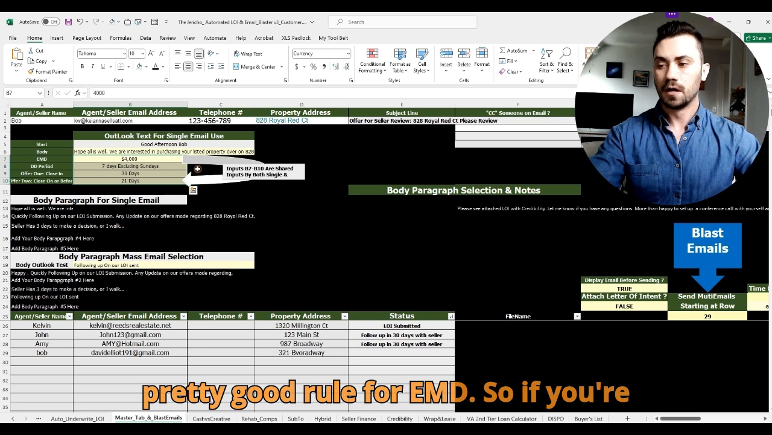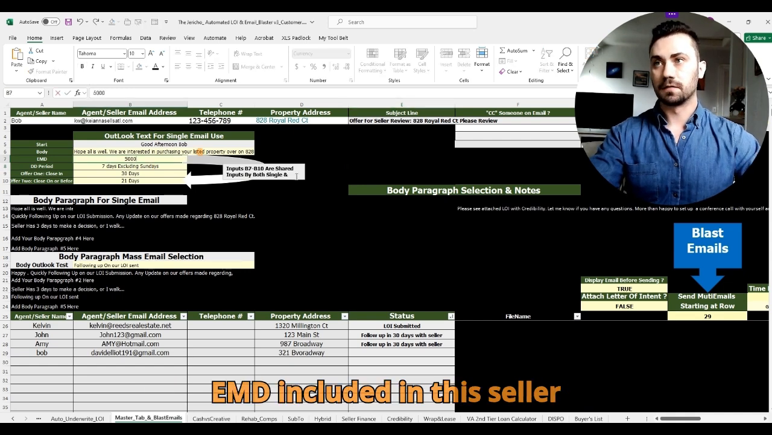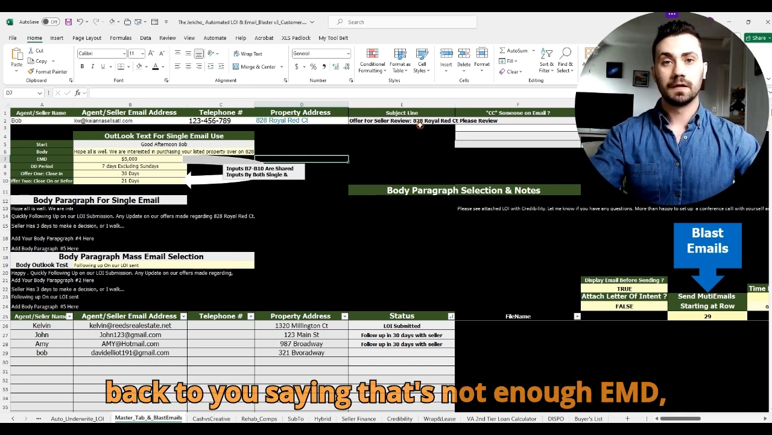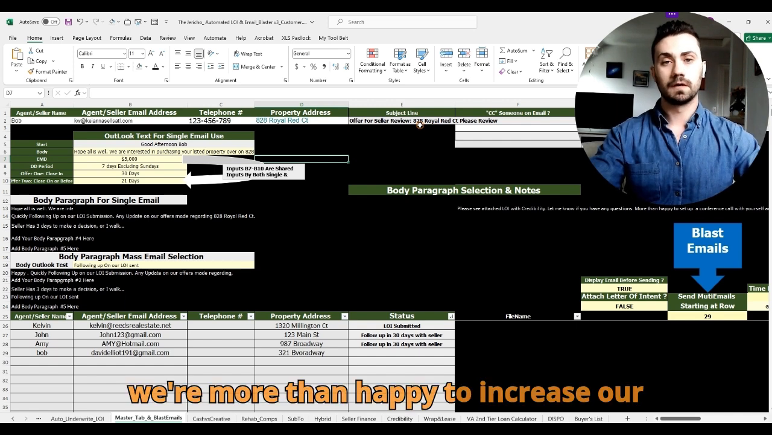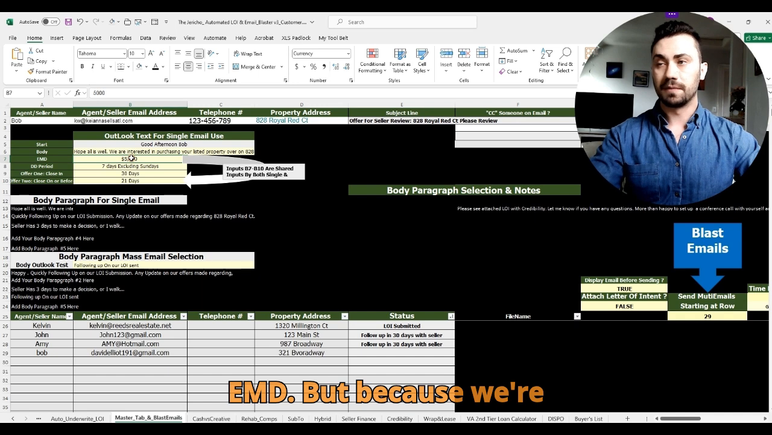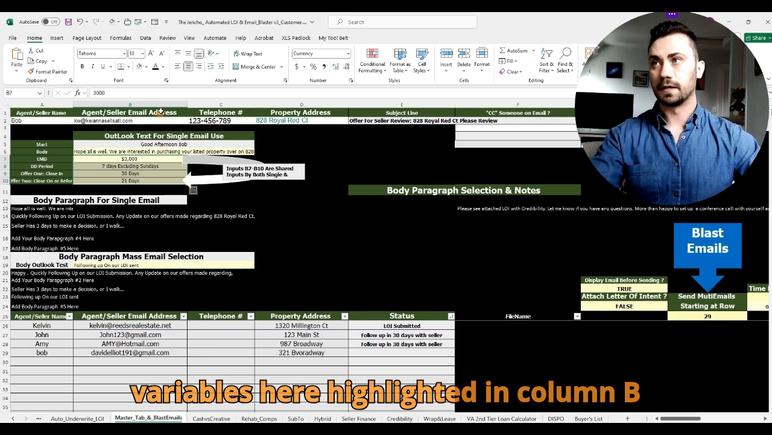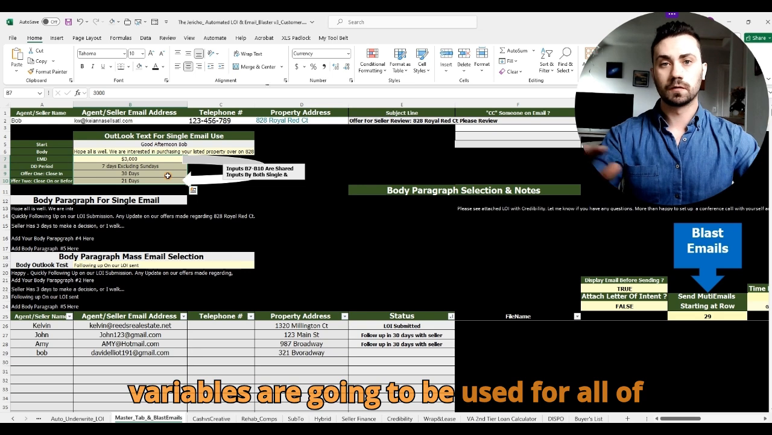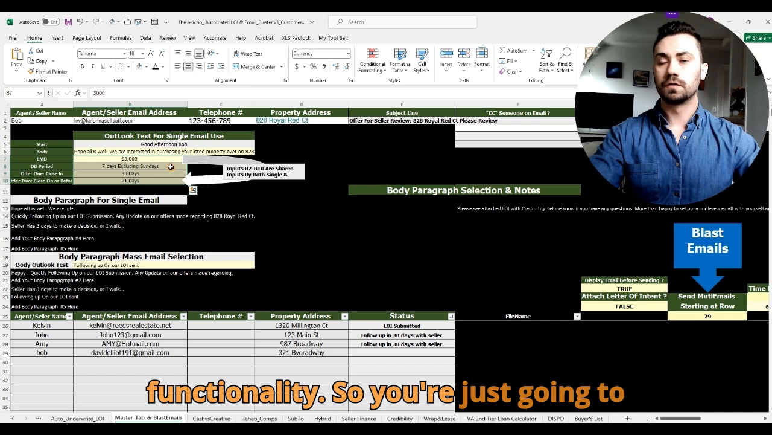It's a pretty good rule for EMD. So if you're working with a property that, let's say, is $700,000, $800,000, and you have an EMD inputted in this cell for $5,000 when you did the blasting of email and your agent or seller comes back to you saying that's not enough EMD, then you would have a follow-up conversation with them and tell them we're more than happy to increase our EMD. But because we're blasting out emails, these variables here highlighted in column B through row 7 and row 10 are going to be used for all of your blasting email functionality. So you're just going to want to keep it general.